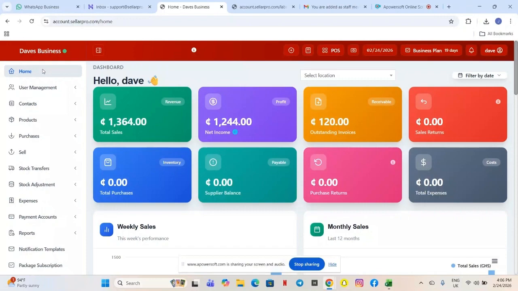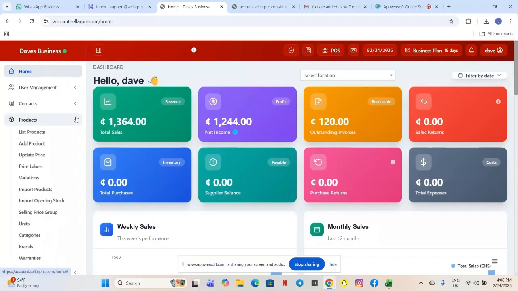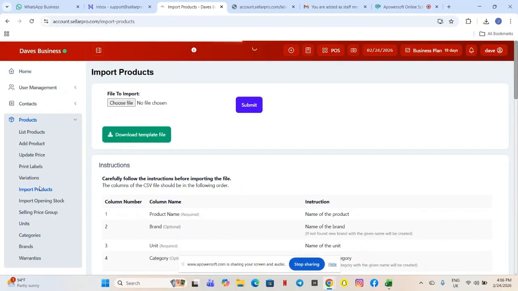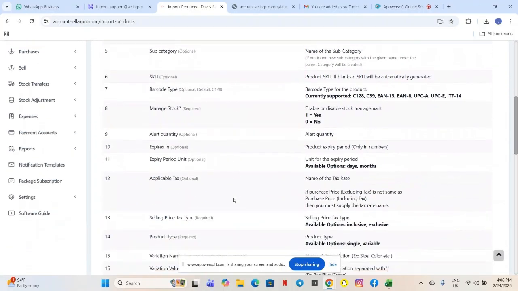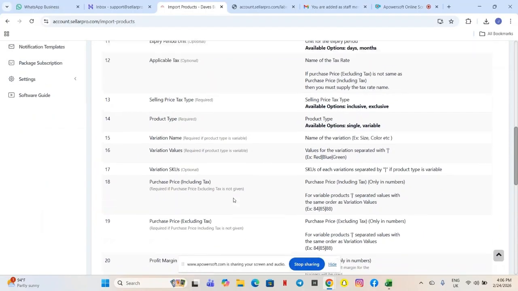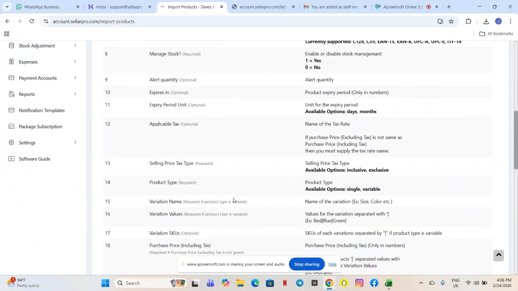How to import products onto your POS software. To be able to do that, you need to first of all come to the product section and then tap on import product. This interface will pop up for you to read the necessary info. We have the ones that are required and then the ones that are optional.